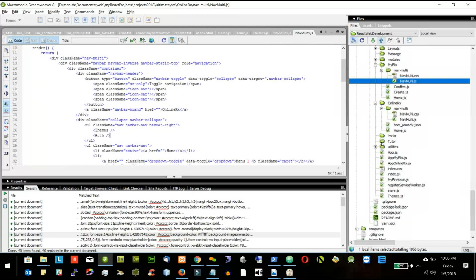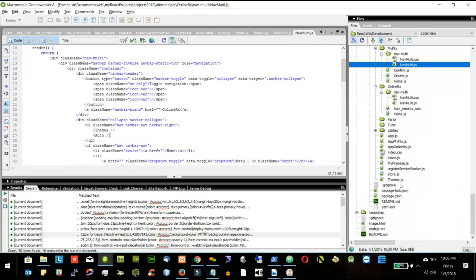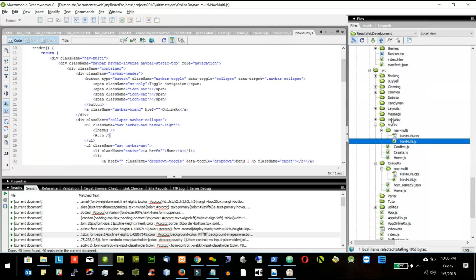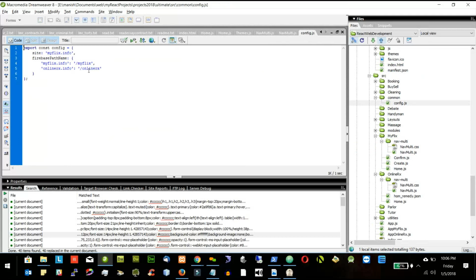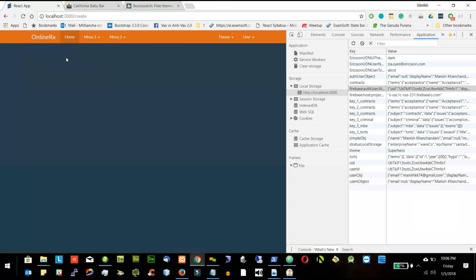And now I will go to my configuration, and I will change it to the online RX to see how it looks. So now I will make this onlinerx.info. This domain is not there, so I will change that domain. Right now, I'm just putting a dummy domain. So now it's online RX.